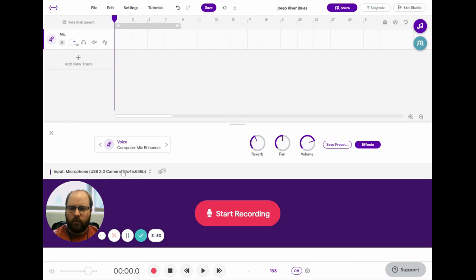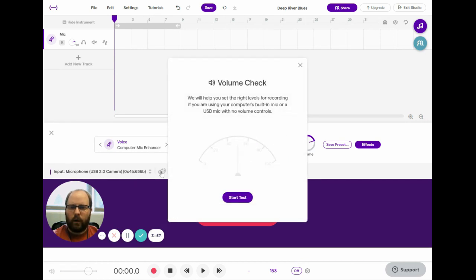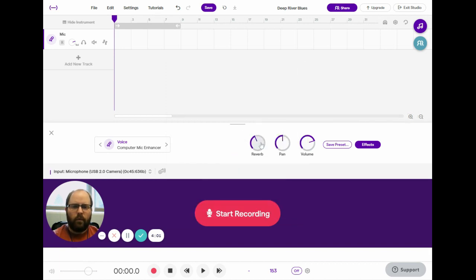You can check and see if your microphone is active, the one that you want. You can change some settings on the microphone right here, do a little volume check if you need to. These 3 are the basic effects that are on your song as soon as you start. So you have reverb, which is like the echo. You have pan, which means if you're listening on headphones, it'll be either in your left or right ear, or since mine is right up and down, it'll be right in the middle. Volume, of course, is the loudness, the softness of it.